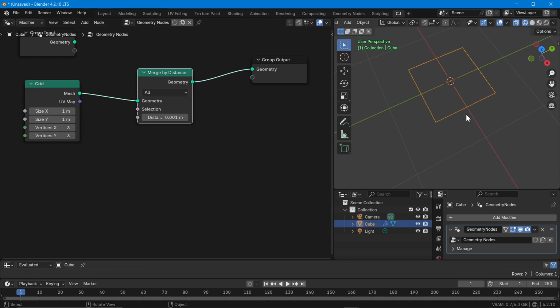So it's 1 meter for 1 meter size and 3 vertices. That means the distance will be 0.5, 0.5. So we need at least 0.5 here for the merge to happen. So if we reduce it even to 1.1 meter, the merge doesn't happen. So the distance between the points plays the key role.